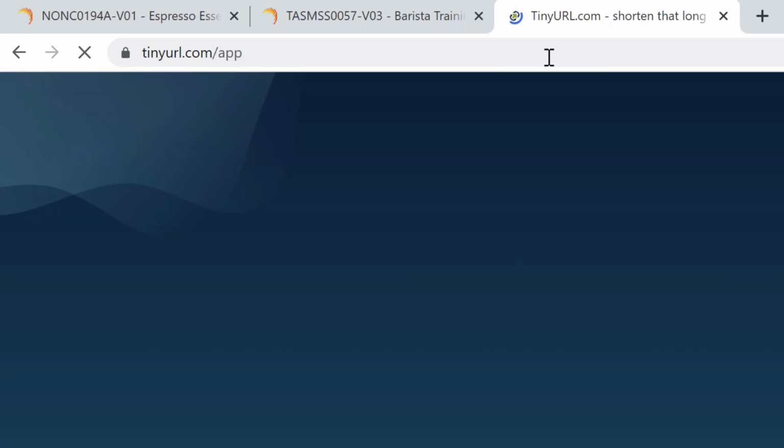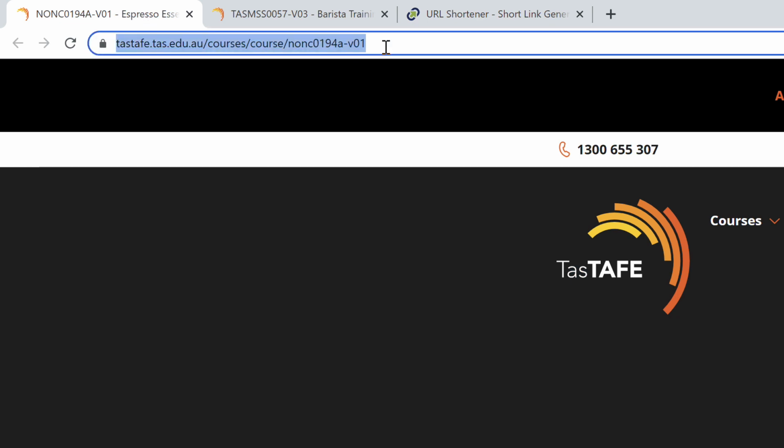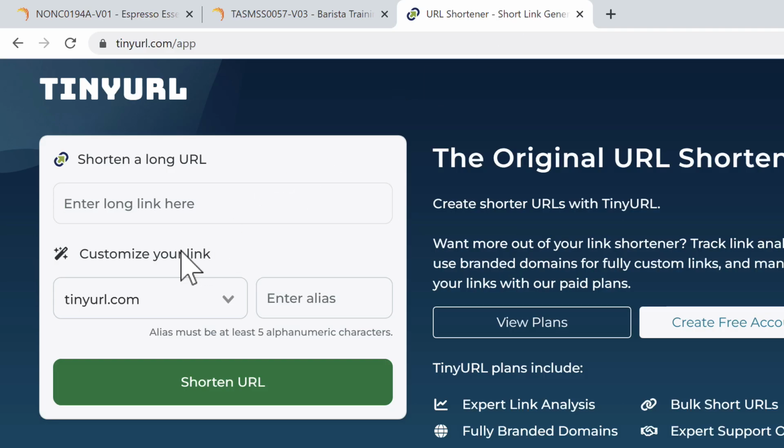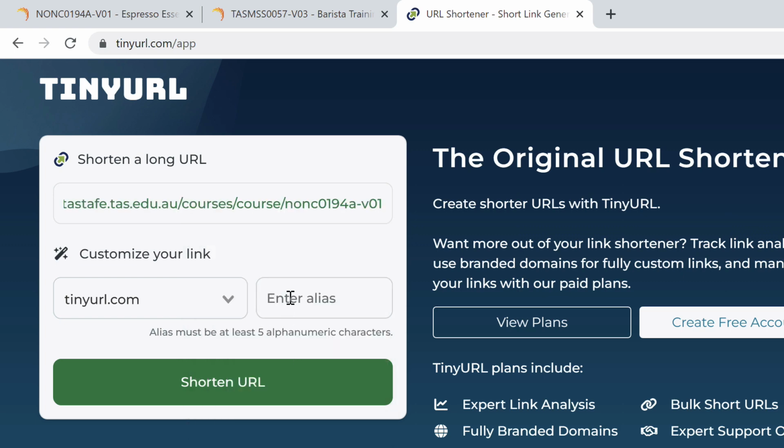For example, let's take this Espresso Essentials course being run at TAFE and make it into a short URL. I'll copy and paste the original URL into the box asking for the link. Next, I'll enter an alias which will describe what the link is for. For this first one, I'll enter Espresso, but you can use anything you think would be more helpful here. Finally, I'm going to click on the Submit button to get my shortened URL.